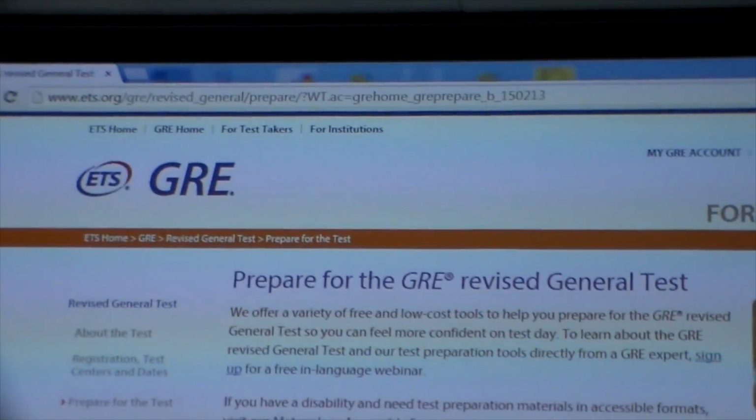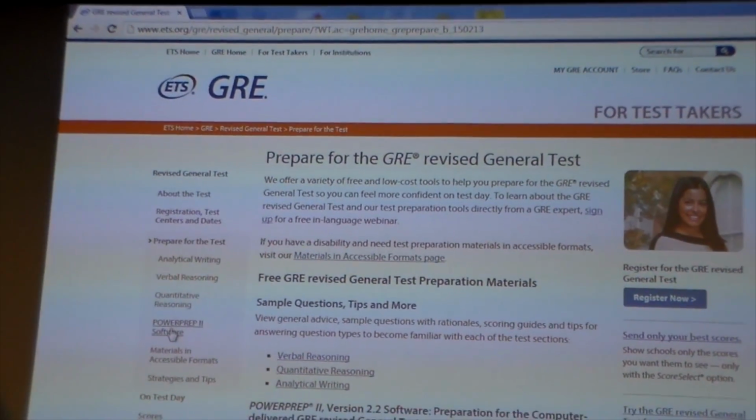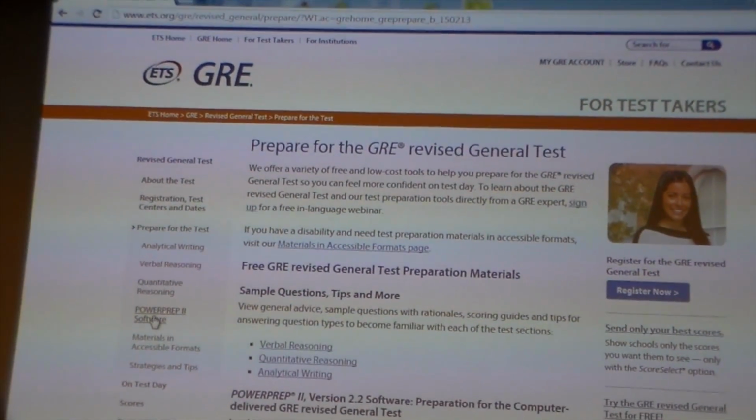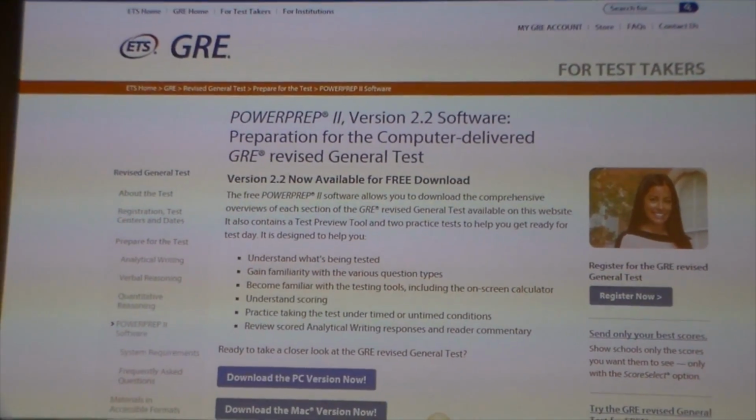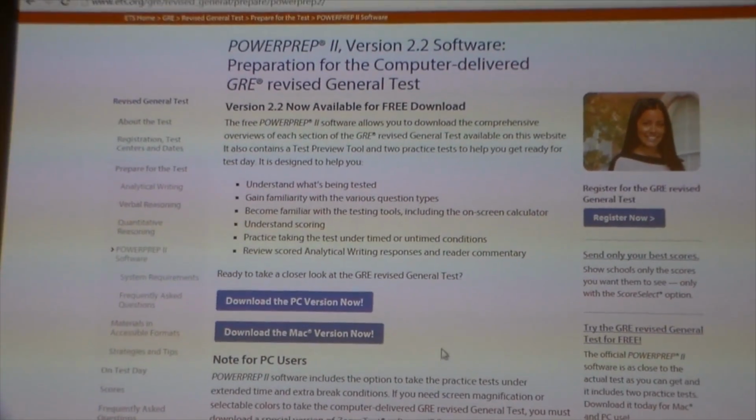But if you go to ets.org and click on the GRE tab, in the middle of the page, you can see where it says prepare for test. And then over to the left, PowerPrep 2 software. If you go into that, there's a place to download whatever version you need.